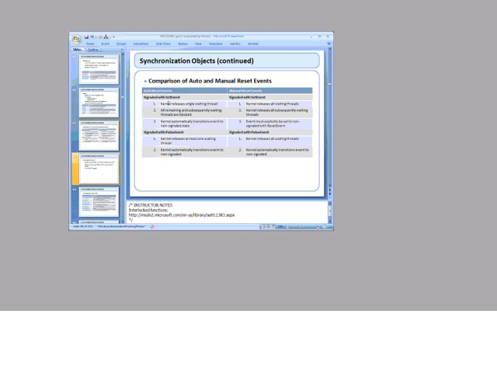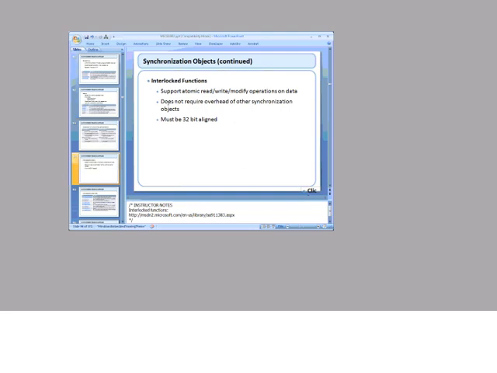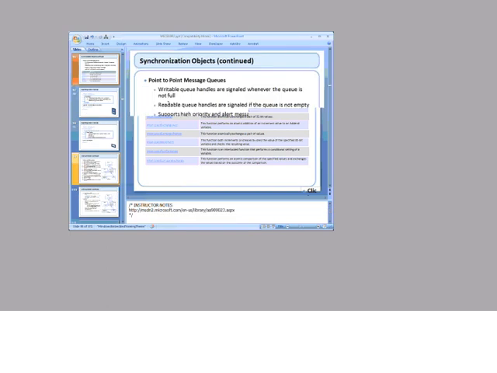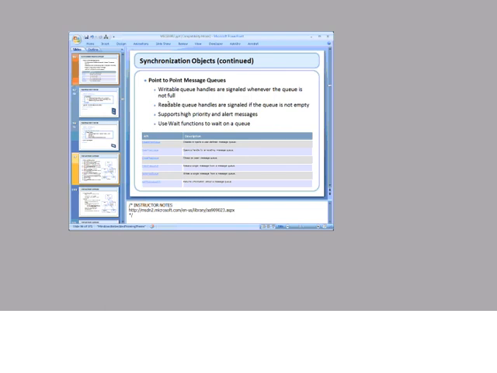So anyway, use that slide to do exactly that. Then we move on to a slide on interlocked functions. Because there's a number of interlocked function APIs, we move those to a separate slide, as you see here. This slide simply goes through each of the APIs and gives you a brief description of what those APIs do.